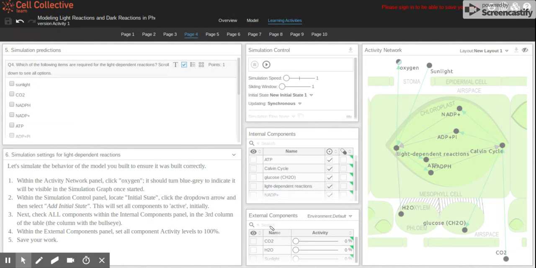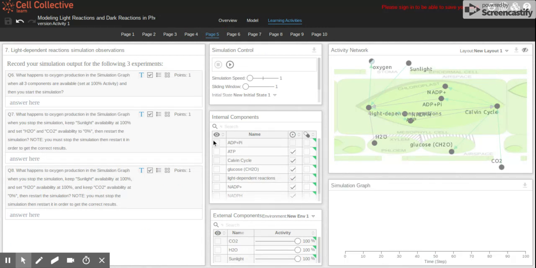Okay. Within the external components panel, set all components' activity level to 100%. And you may have to scroll here. I've got a pretty small screen. Nope, just the three of them. Okay. Then save your work if you signed in, and then you'll jump to page 5. Okay, and so all of those things, make sure that we set this ADP Pi as well. Okay, all of those things that we did should be set.